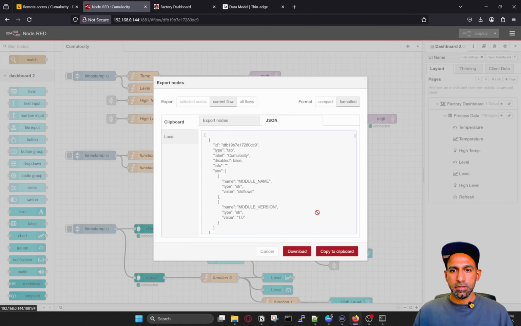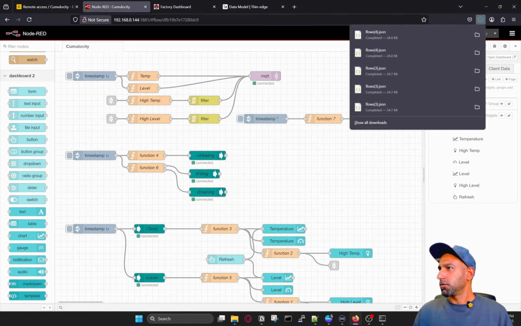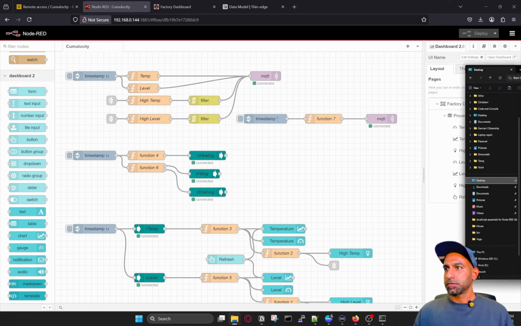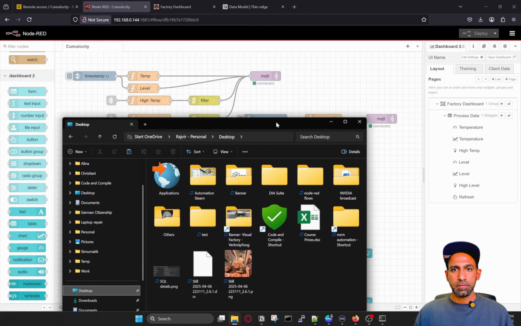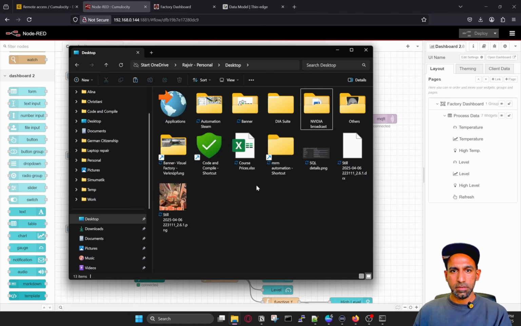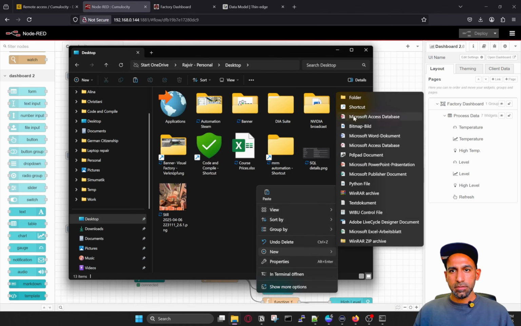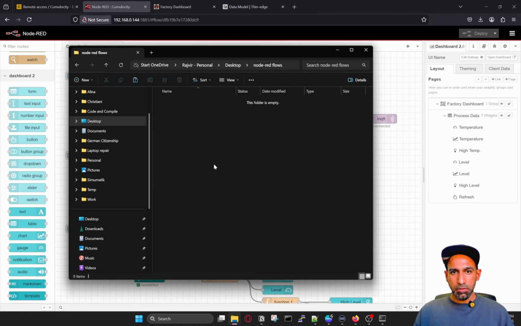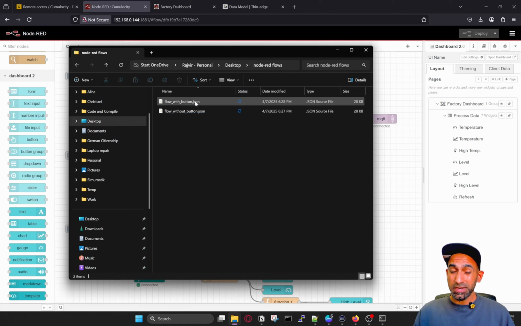Export and download. Now it's downloaded into my computer, and I will save it as flow with button. Okay, so now I have two files, and I will show you my desktop shortly. So there you go. That's my desktop. And I have here a folder. I will delete it. Let's make a new folder, Node-RED flows. And I downloaded both of these packages. One was with button, one was without button.